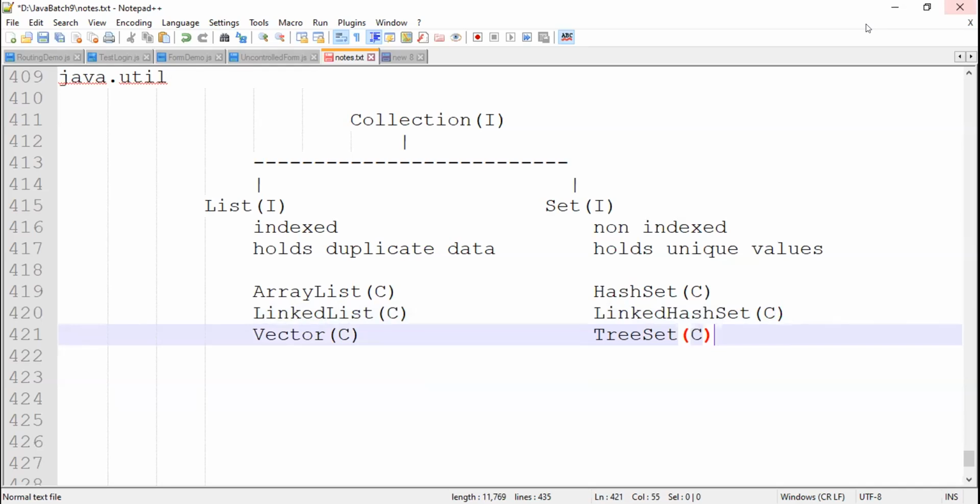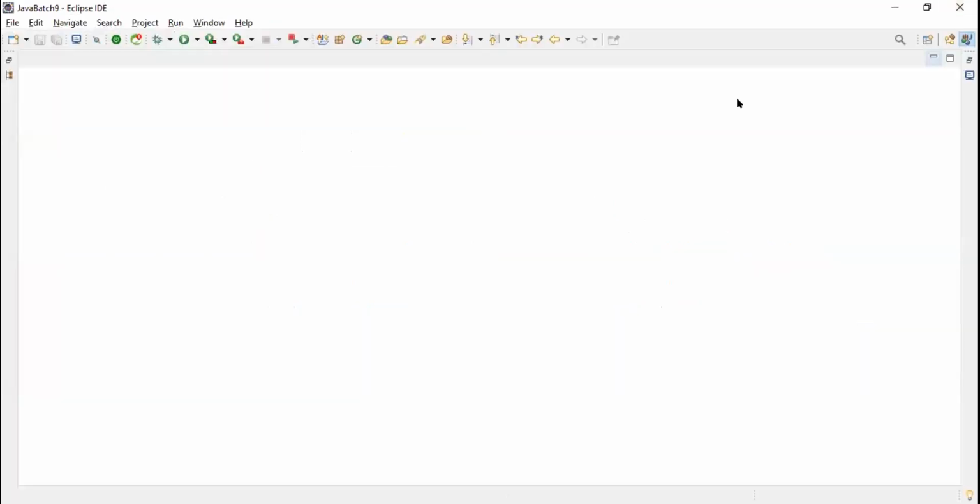Ma'am, but linked lists are not indexed data types, no? Any List implementation is an indexed implementation only. How are we going to access it? Through index only. The first element is going to store its own data and a reference to next, but yes, we are going to make use of indexing.